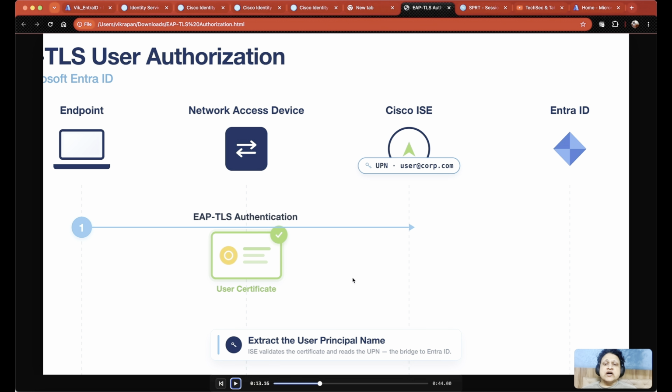Okay, so this UPN is a term that will be used in the Entra ID to identify the users. That UPN must be present in the common name of the certificate or in the subject alternative name field as an other name.